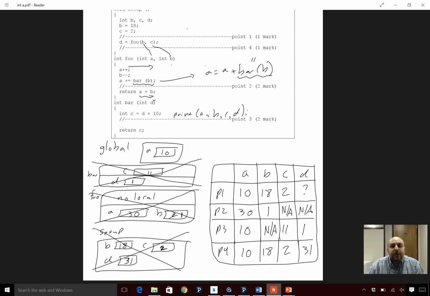So hopefully you fully understand the process here. If you don't understand this, please make sure to ask one of the tutors or your TAs or myself or Emily. It's very important that you fully understand this problem.